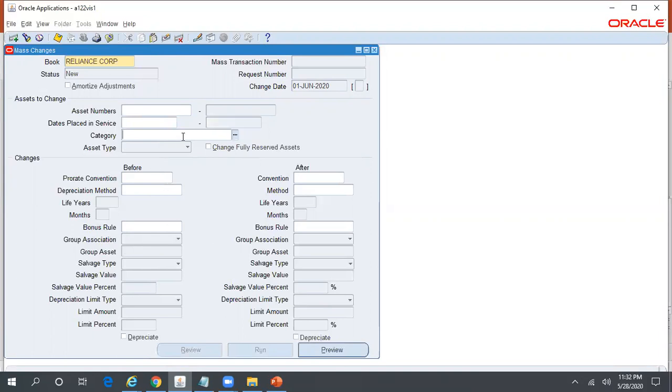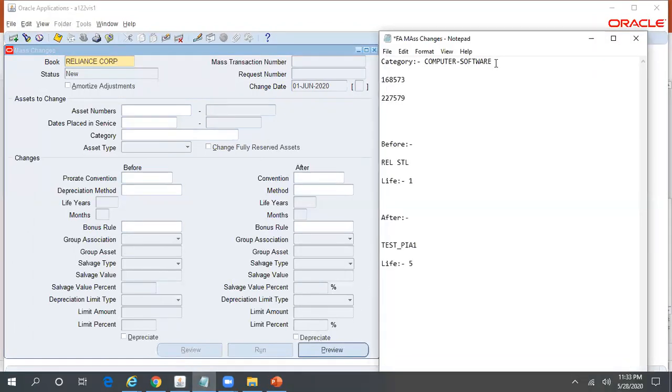In my current example, I just want to pick up a specific asset category. The asset category which I'm going to specify is computer and software. Under this particular asset category, I have chosen two different assets, and for these two assets, the current depreciation method is Reliance STL and the life is 1. I just want to change the depreciation method from Reliance STL to test underscore PI1, that is my depreciation method, and the life from 1 year to 5 years.